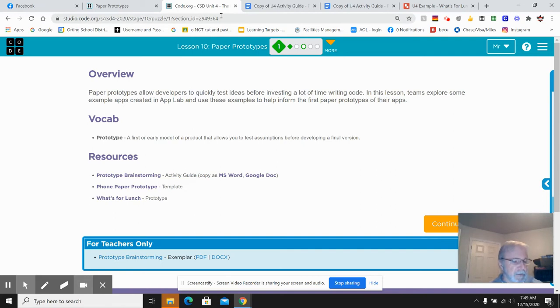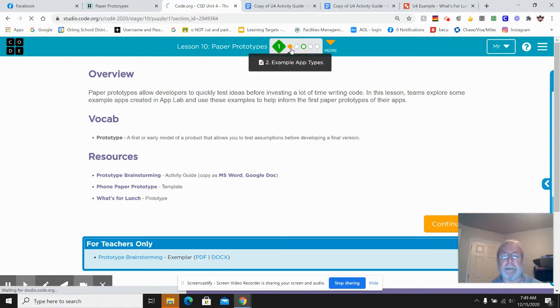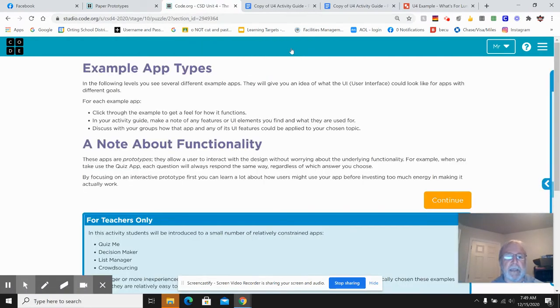All right. So the first thing we're going to do is go through a few apps. You need to be in code.org and in Unit 4, Lesson 10. We're going to go through a couple of these apps as examples, to give you some ideas you might want to look at for your app before we actually go into the user interface code for apps. All right. So the first thing we're going to look at is example app types, which is Bubble 2.